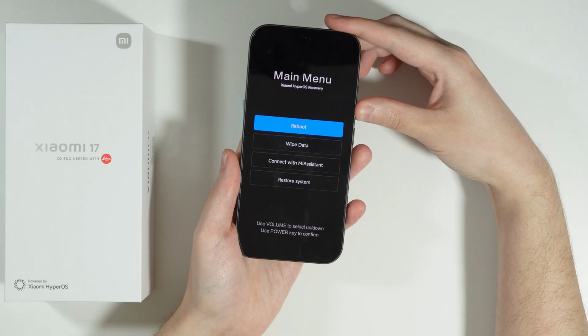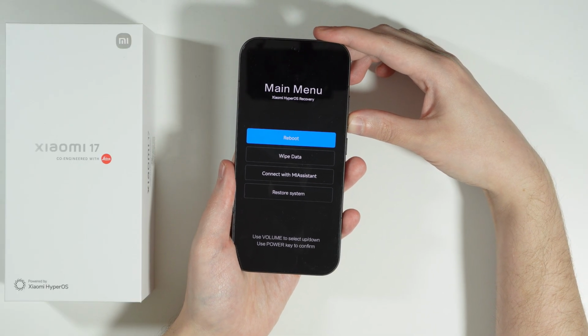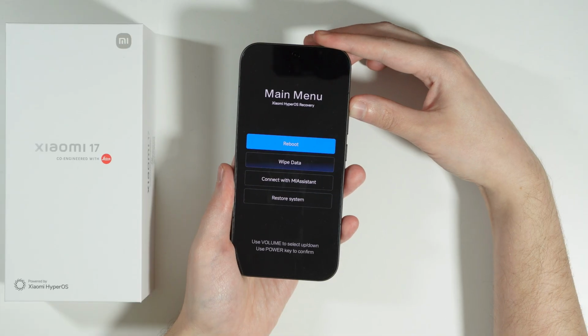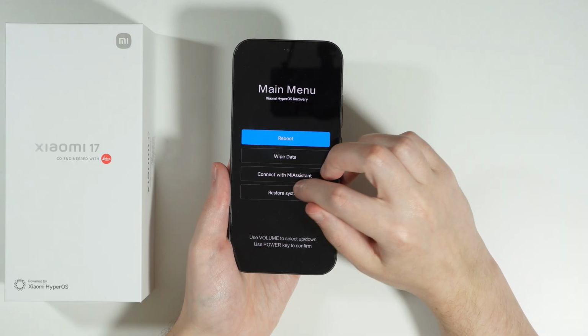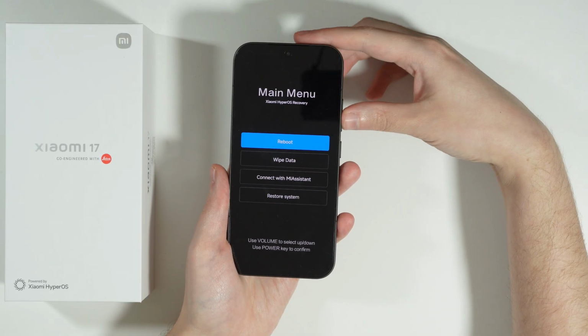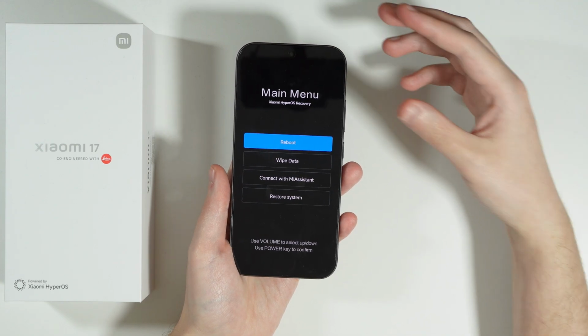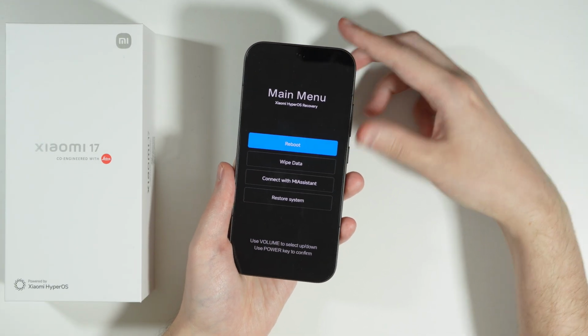There we go. Now once we are in the recovery mode, over here you can use volume buttons in order to navigate in here. So you can of course move up and down, as you can see over here. You cannot really use the touch screen, as you can see it doesn't work, so you have to use volume buttons, and then you confirm your selected option by using the power button.